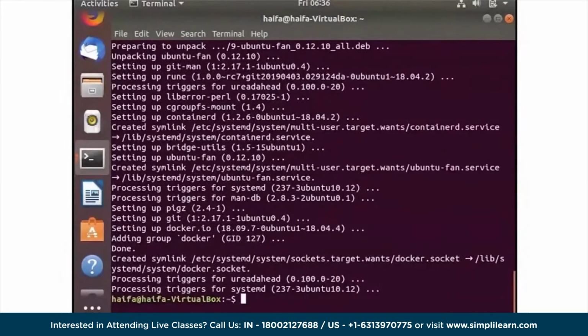Alright, so that's all done. So let's start to enable Docker. We're going to use sudo systemctl start docker and sudo systemctl enable docker. This will be quite quick.